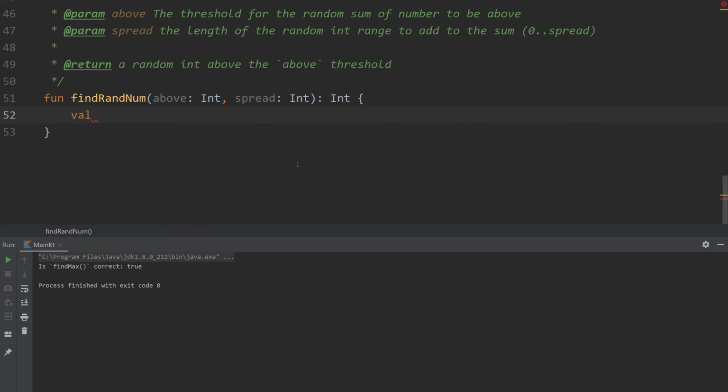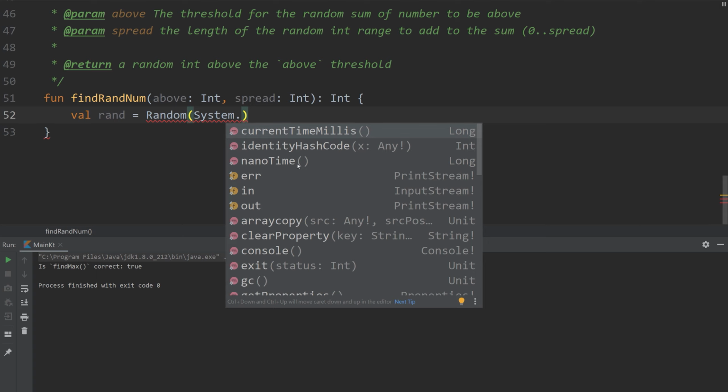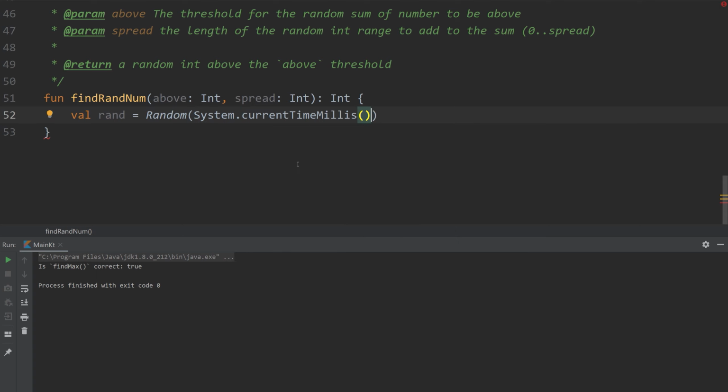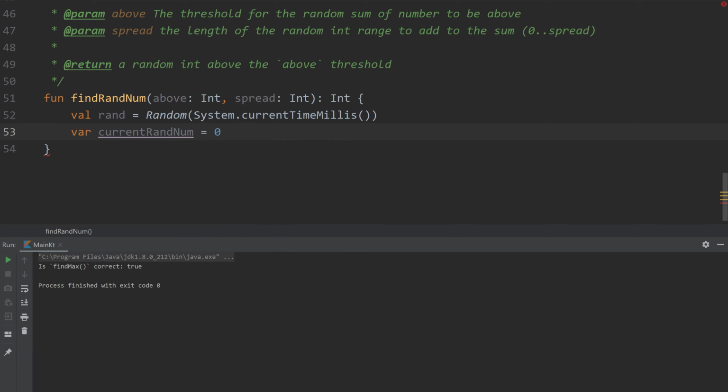I'm going to create an instance of the random object. Call it rand. And then we'll create a seed, because random in a computer isn't truly random. Even when you add a seed, it's not random yet. It's following a pattern, and adding a seed will help make it a little bit more random. We'll create a variable called current rand num. We'll start off with 0, and we're going to return that current rand num, of course, at some point.